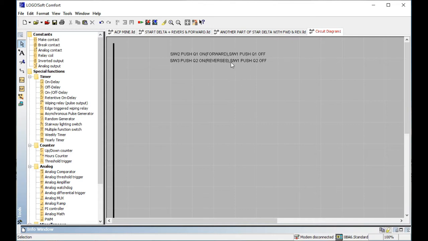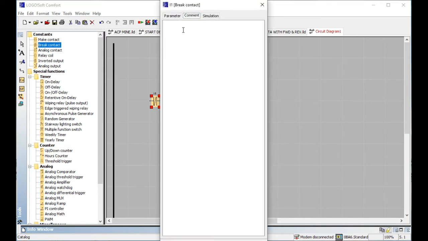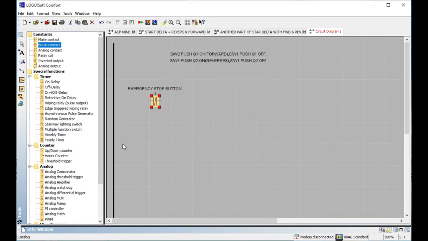Switch 1 is the emergency stop button. So first we take a break contact for switch 1, because switch 1 push is for Q1 and Q2, that means forward and reverse both are stopped in an emergency by this device. So I want to write a comment, because it is the emergency stop button, very important. Okay, so friends, this is switch 1, that means switch 1 is the emergency stop.